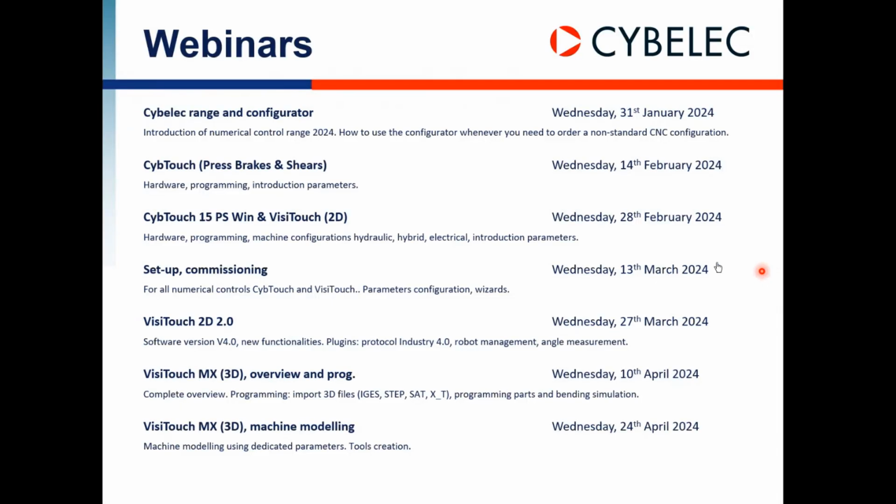So today we will see the Cybelec controller range and our configurator, which is a software that we designed in order to select the correct controller for your needs. I will introduce the range of 2004 controllers, 2024, and we will discuss this.